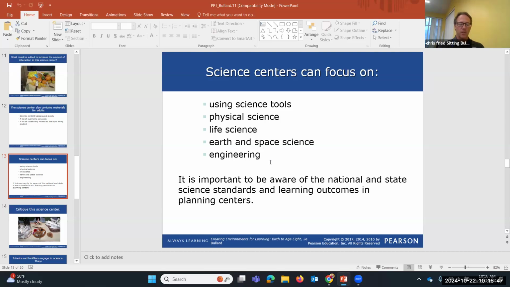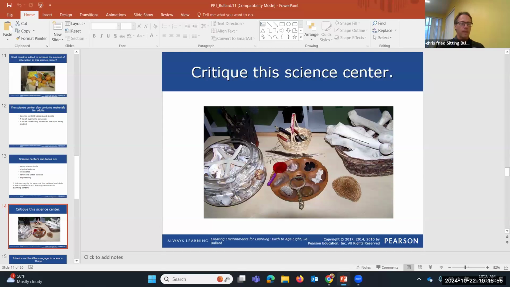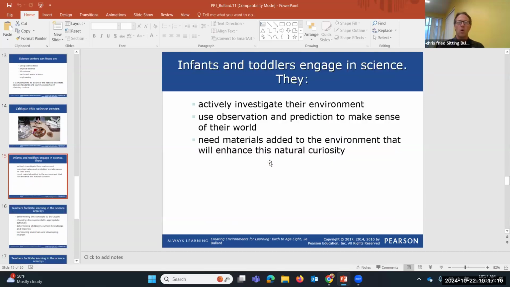It's important to be aware that the national and state science standards, which are now the Next Generation Science Standards, are important to include, and then the learning outcomes are important in planning the centers as well. So we should strive to understand children's current theories and misconceptions about science as well, so that we know where they're coming from and we can design an appropriate center so that it's not too easy or too difficult for them.